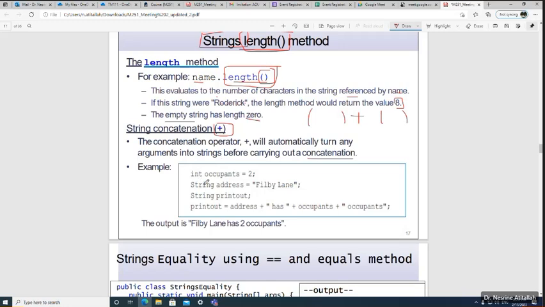So let's have a look at this example. If you have int occupants equal to 2, String address equal to Philby Lane, and a String printOut. If you write printOut equals address plus has plus occupants plus occupants, address is already a string, and occupants is a number, so the output will be Philby Lane has 2 occupants.